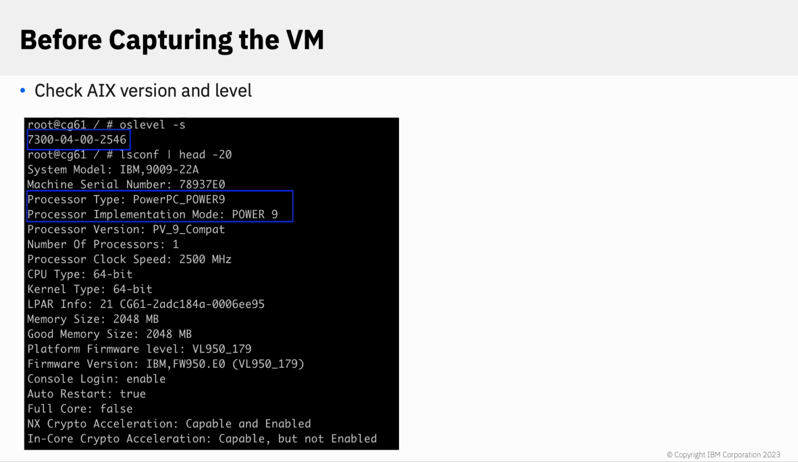The output shown in the visual confirms that our CG61 VM is running a supported version of AIX 7.3. It also confirms that right now the VM is running on Power 9 hardware. Our intent is to migrate this VM to Power 10 hardware using the PowerVS VM capture feature. Once we have an image, we'll be able to take this VM image and deploy it onto the Power 10 server using this capability. This is one of the ways of moving a VM in a supported fashion within the PowerVS environment and is highly recommended.